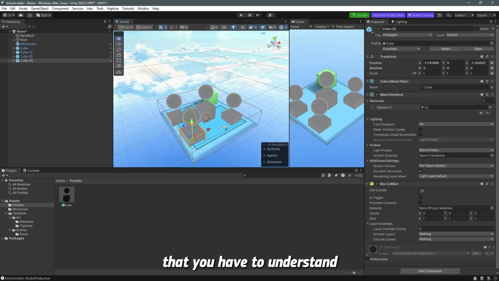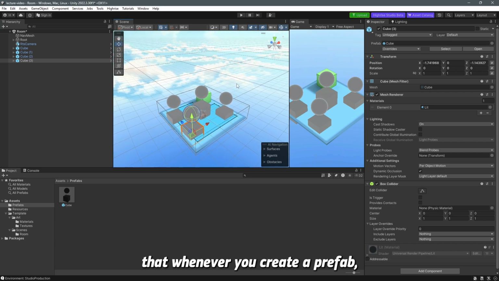Now, there's one thing that you have to understand about prefabs: whenever you create a prefab, it will be an instance or a copy of the main object. So if you change one setting or property in the main object, or any prefab, it will change it across all other prefabs.